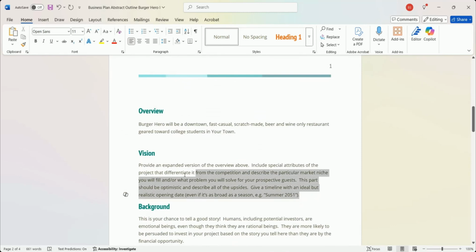You're going to expand a lot, so don't kill yourself writing this one. This doesn't need to be you spilling your guts on the page or opening your heart. This needs to be the one sentence thing, just the snapshot, just the headline. Okay. So then here in the vision, you're going to expand on that a little bit.